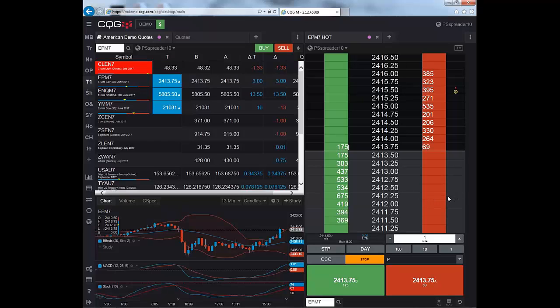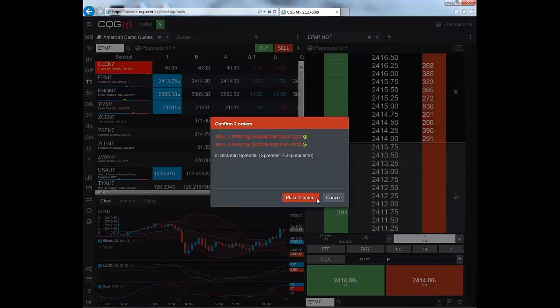Of course, you have to be able to grab it. Hit stop. And it's telling you that we're now putting in 2 orders. We're putting in a sell limit above the market. We're putting in a sell stop. And whichever one gets filled first, obviously, the other one is canceled. So it allows you to do the OCO on this interface as well.